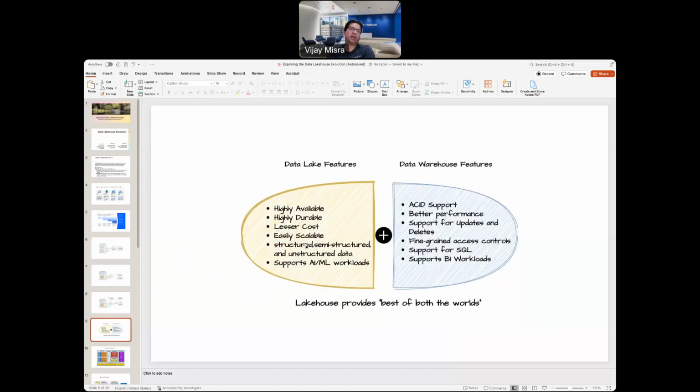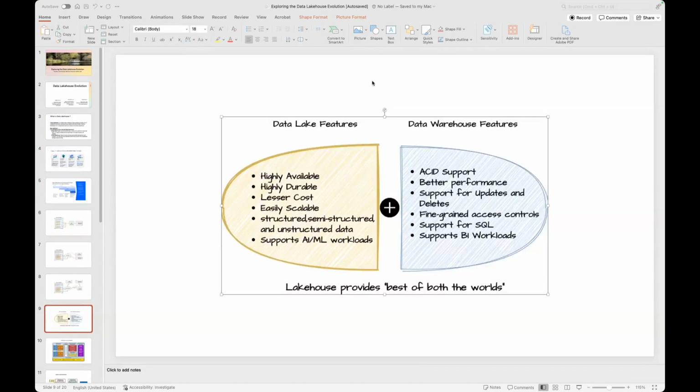There are certain features that a data lake provides, and certain features that a data warehouse provides. First of all, the data lake is highly available and it's cheap. Examples would be Amazon S3, ADLS, Azure Data Lake Storage, or GCS, Google Cloud Storage. In all these storage systems you have object storage. You can put any kind of data, XLS files, doc files, or maybe images and video files, and it would be highly durable. There we are talking about 5 nines or 11 nines of durability. It can hold all kinds of data, structured, semi-structured, and unstructured, and it is a very good use case for AI and ML workloads.